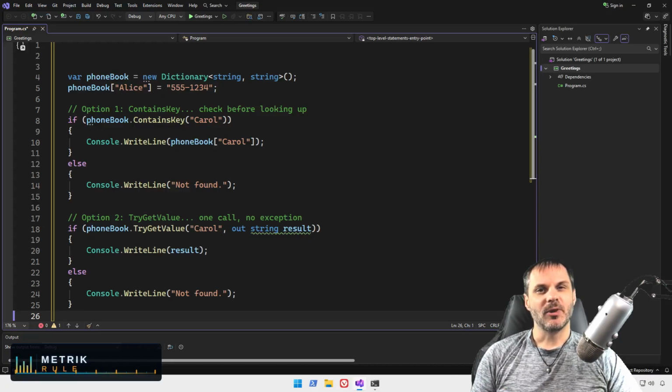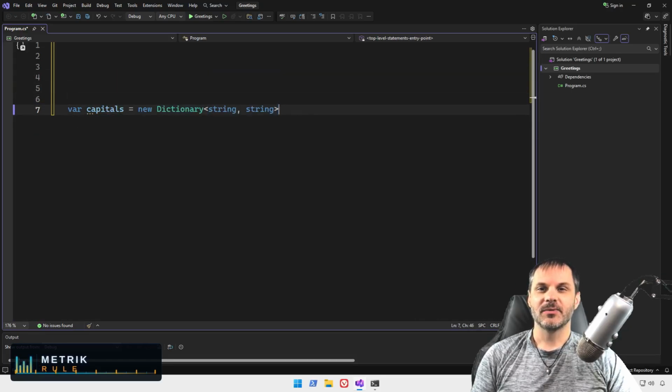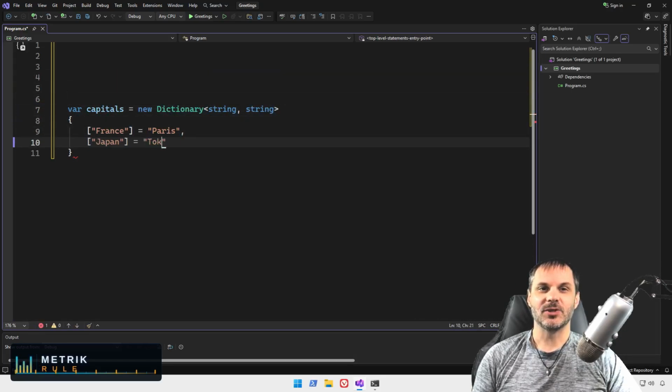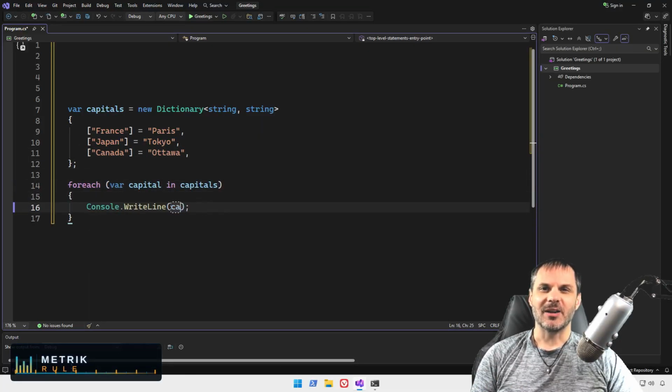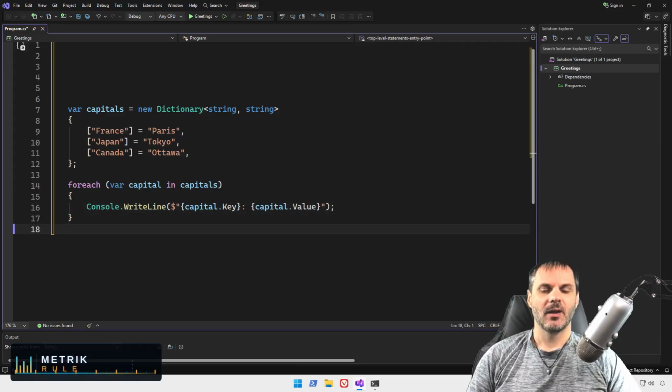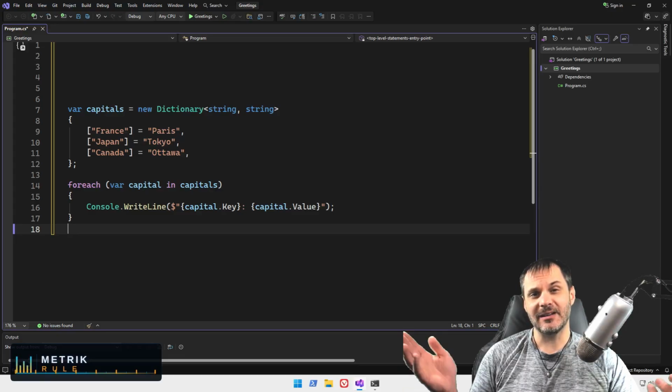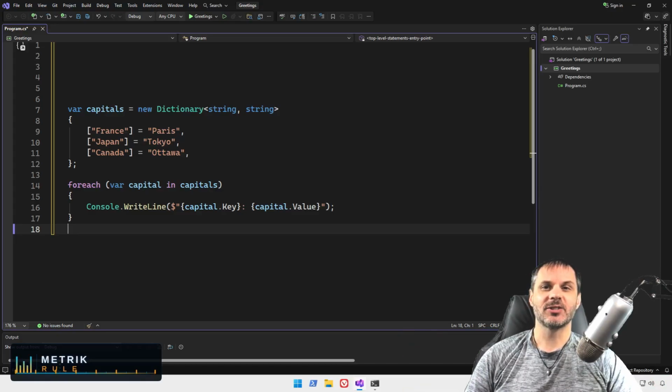You can loop over a dictionary with foreach. Each iteration gives you a key value pair, which is just a small object with a key property and a value property. One thing to be aware of: dictionaries don't guarantee any particular iteration order. The items might come back to you in the order you added them, or they might not. It depends on the internal structure.